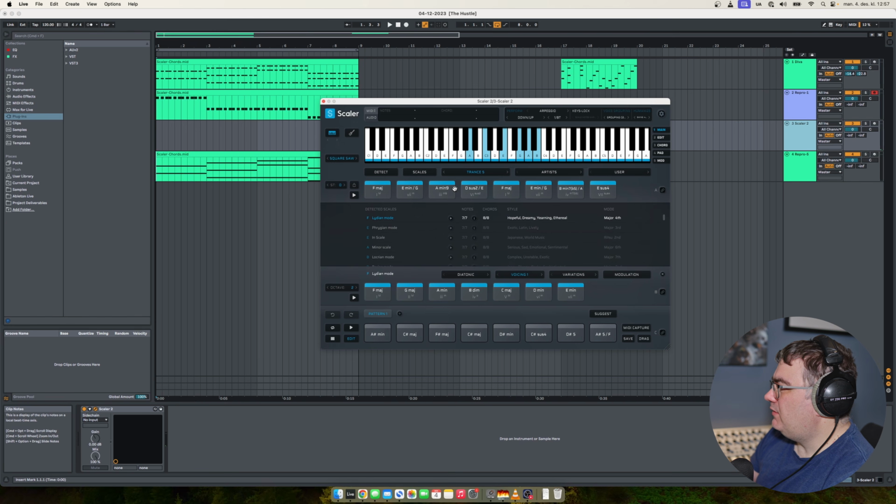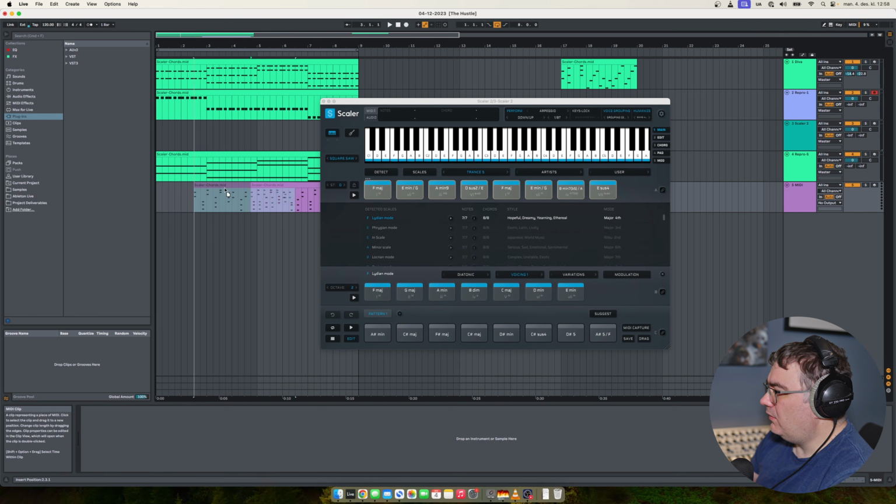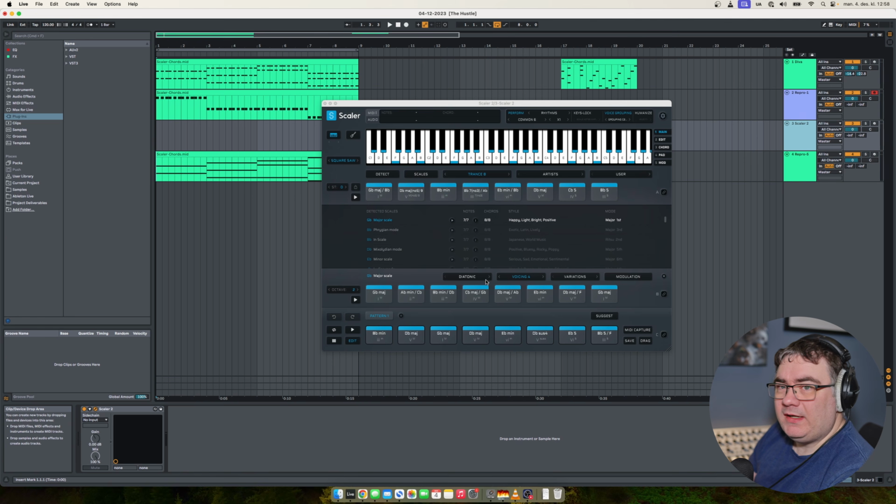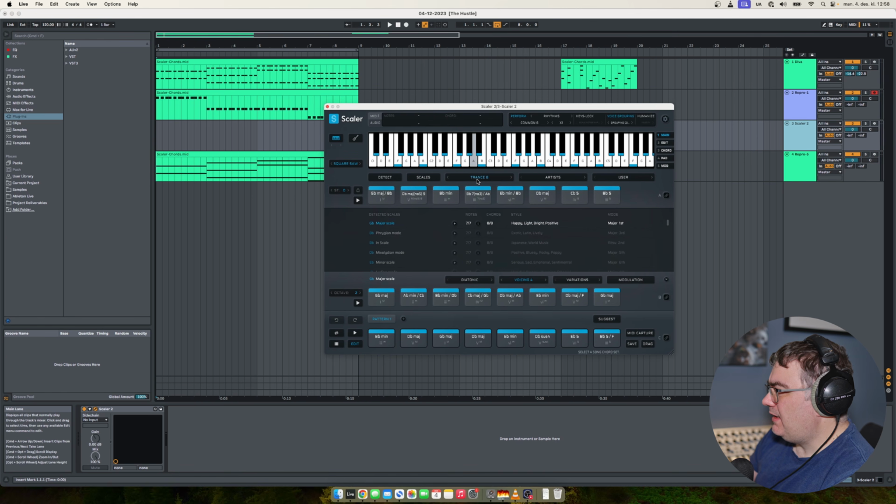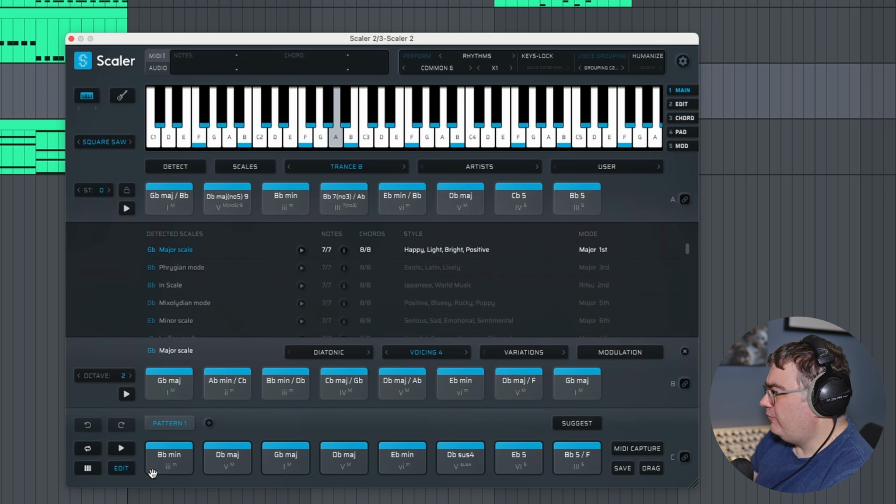So Scalar 2 is really powerful. You can actually create everything you need from the plugin itself, and then you can drag it out from the plugin to your DAW here, and you just get it here, and you can work from that. But when I created this idea, if I selected Trance 8 here in Scalar, I built this progression here.